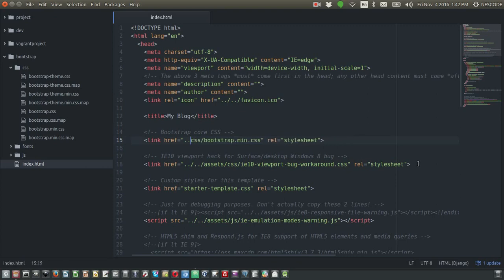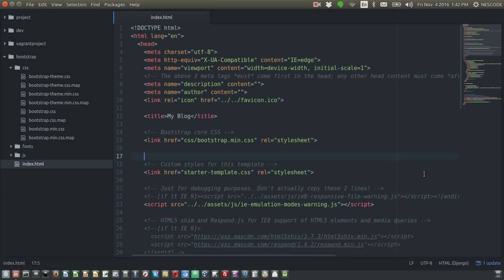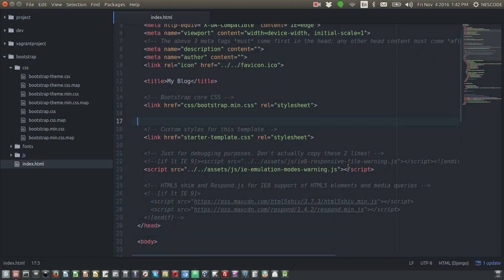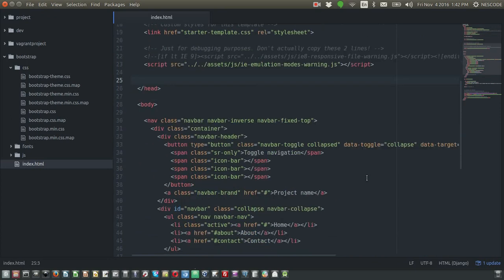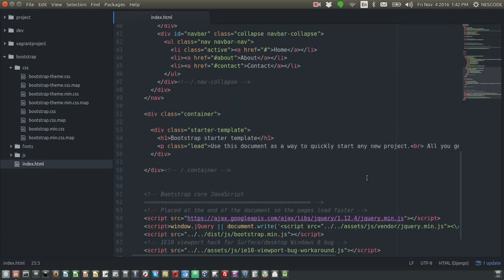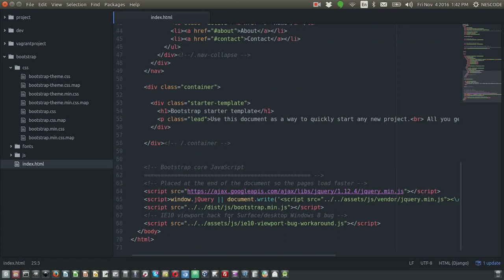So let's give a correct path and save it, and again you have this. This code is not required, so you can delete it if you want. And again, this code, you can delete it to keep it simple and clean, and scroll down.